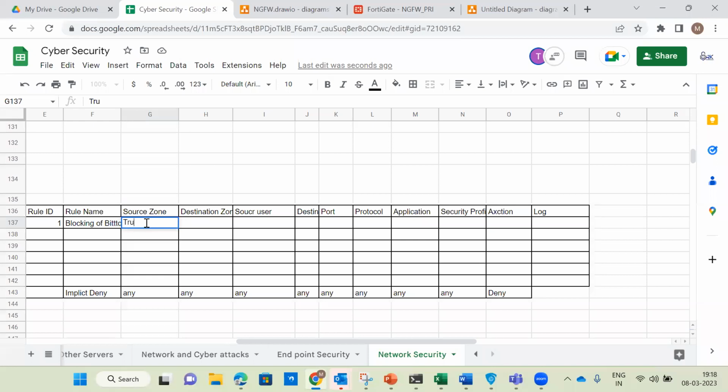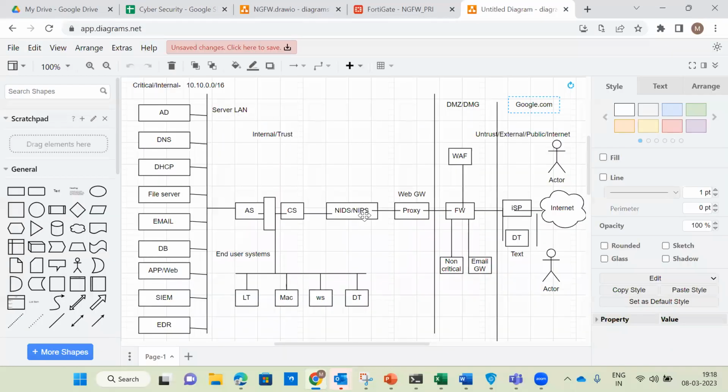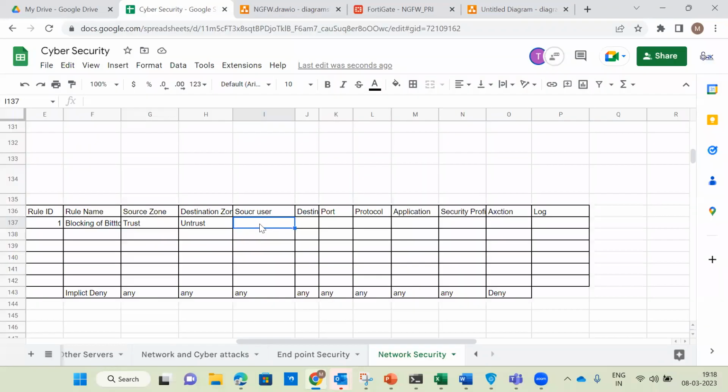What about the destination zone? Untrust zone. What about the source user? What is the source user? Internal employee, any user, for every employee. That's what I said: every employee we have to block. So I will put any here.